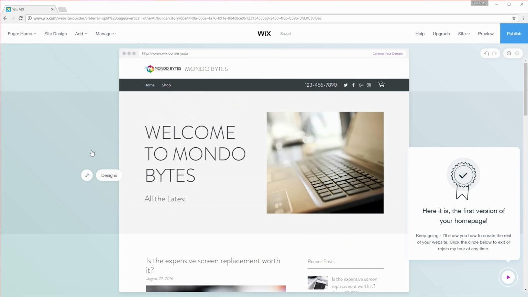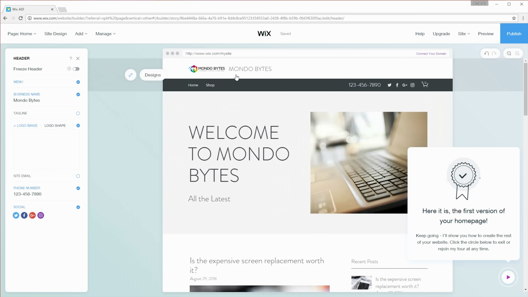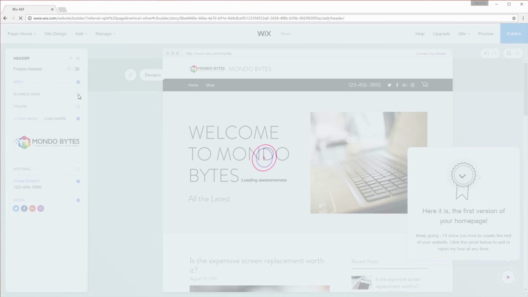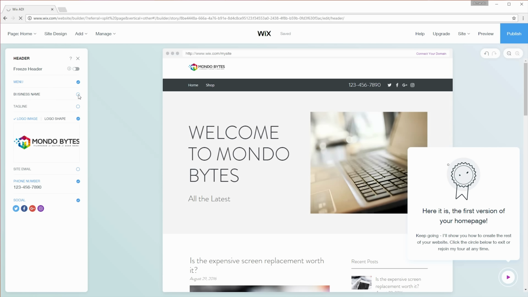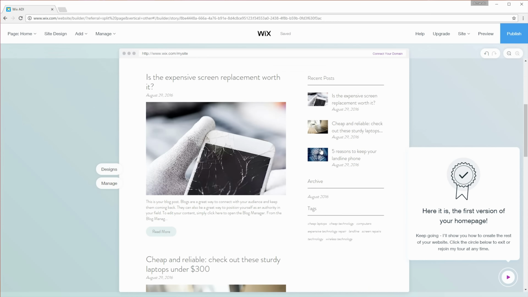There's a couple changes I want to do. Number one, I already have a logo, but I see that Mondo Bytes is in there twice, so I want to go ahead and get rid of one of them. So we'll get rid of the business name. Automatically, once I get rid of that, it'll just stick with Mondo Bytes. Let's go ahead and browse below here.